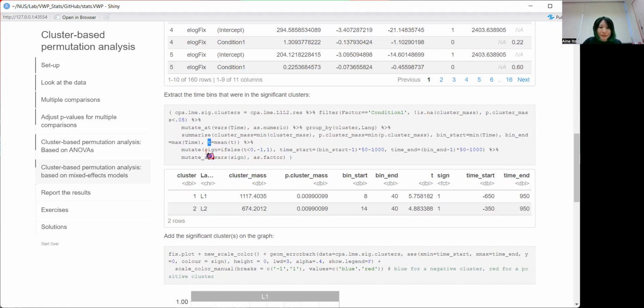But we can include the sign here as well. So if the t-value is smaller than 0, then we call it -1, so it's a negative cluster. And if it's a positive cluster, we call it 1. This is useful if you have both a positive and negative cluster because we want to distinguish them when plotting the results. And then I'm just converting the time again to milliseconds.